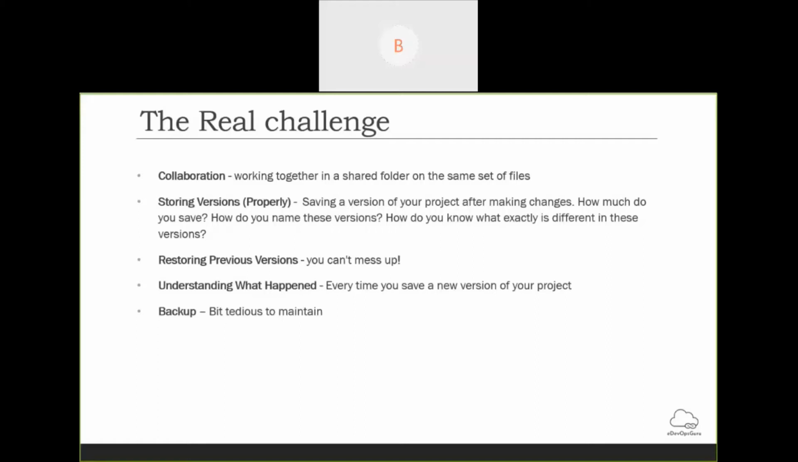Then the third challenge comes: restoring previous versions. If somebody wants to go back to a previous version for some production issue or critical bug fixing, it is very tedious to restore. Then, understanding what happened: every time you need to go into the version system document, and only then can you see what changes have happened.